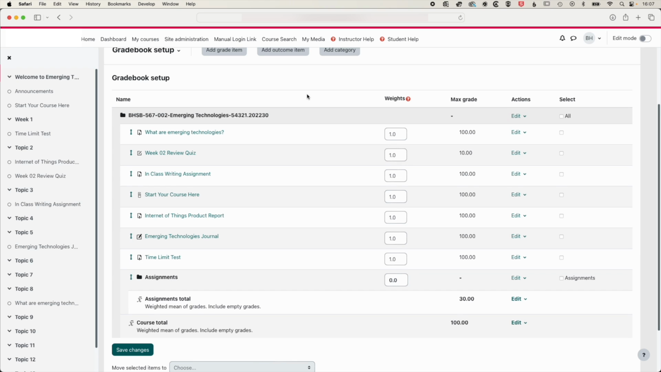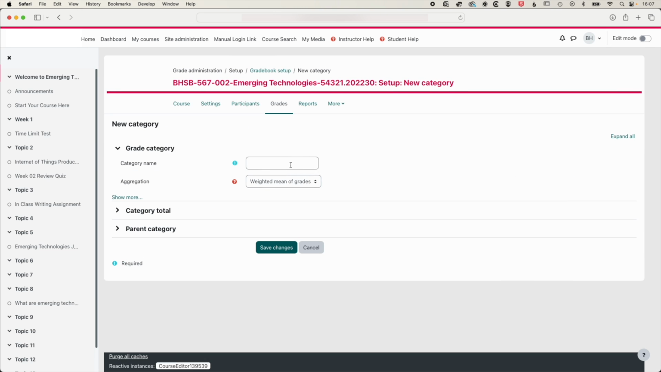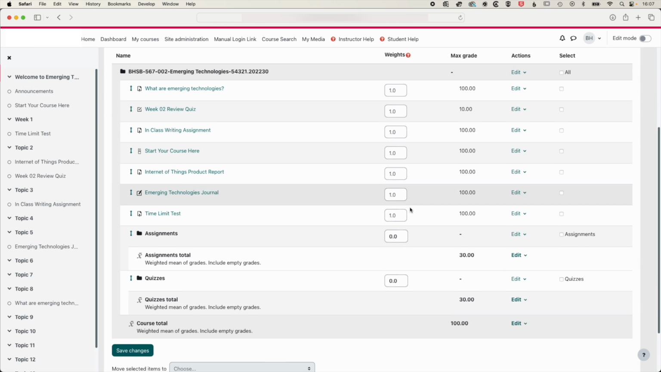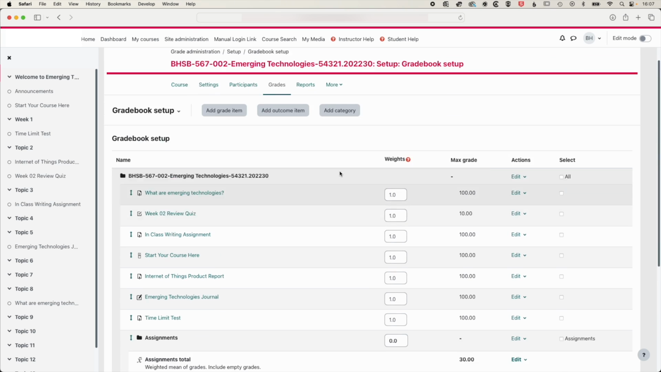So our next piece is our quizzes. So we'll add a category for quizzes. And we'll click category total. And in here, again, we're going to set our maximum grade to 30. So we'll save those changes. So now you can see we've got our assignments, our quizzes, each with a final grade of 30, and then we'll do our final project.